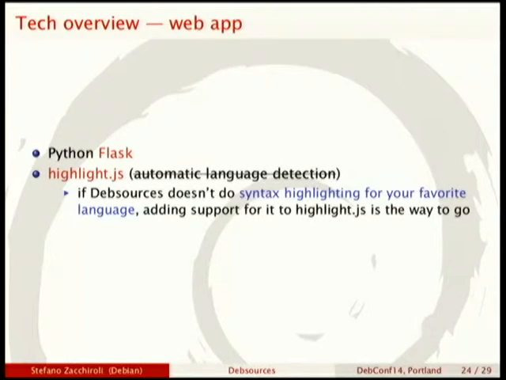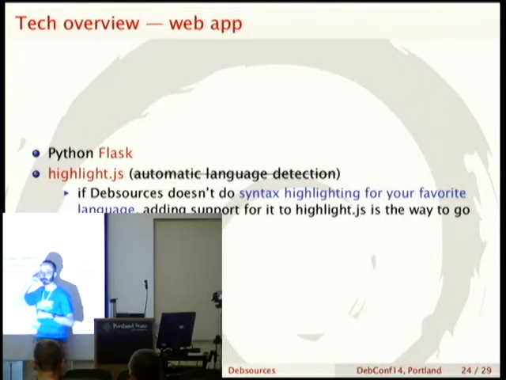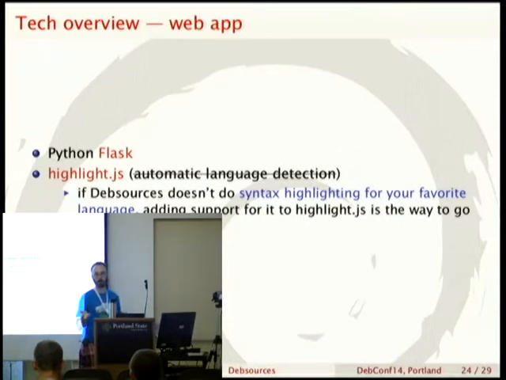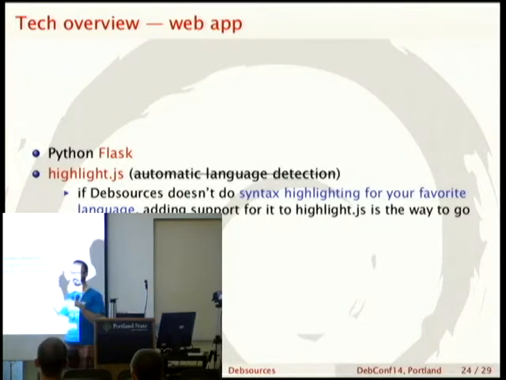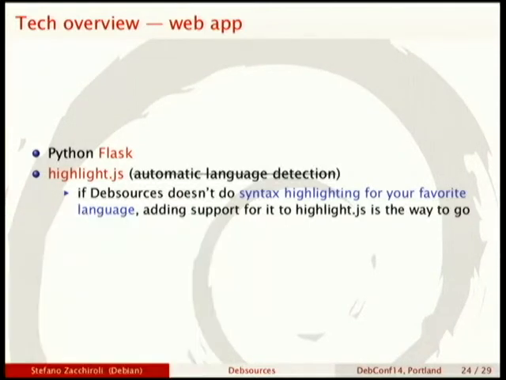The web app is straightforward as well. It's Python Flask as a toolkit. And the other big component we use is highlight.js to do the syntax highlighting in the browser of the user. We do not use automatic language detection by highlight.js, which is supposed to be one of the major features of the tool, because essentially highlight.js was meant to include code snippets in blog posts. So the parts in which you have to do automatic detection are fairly small, and it was working pretty well. But it turns out that when you show entire source code files on the web, the automatic language detection will not work that well.